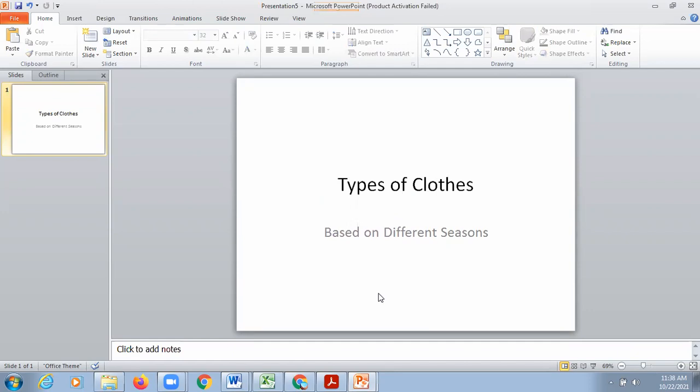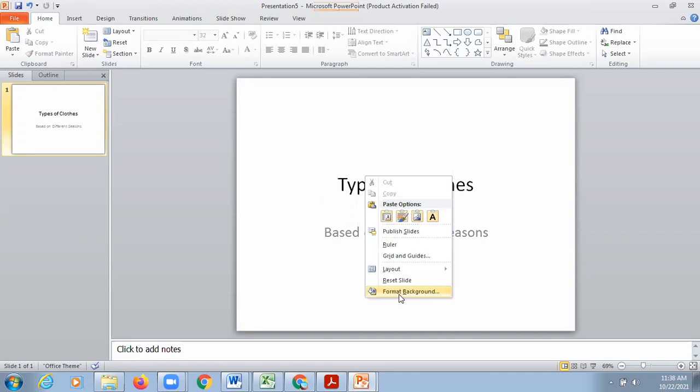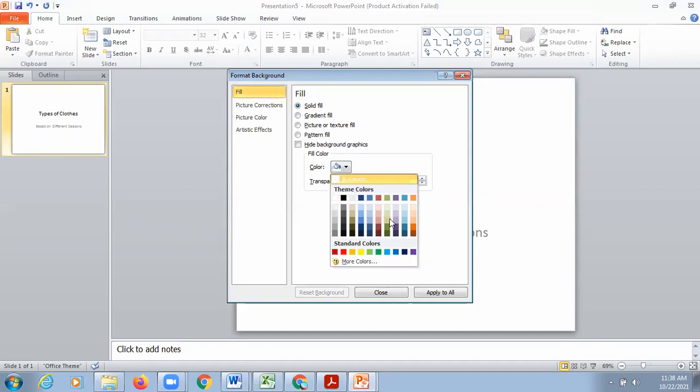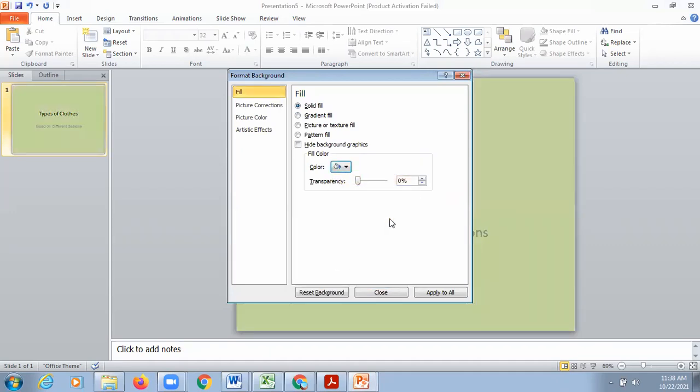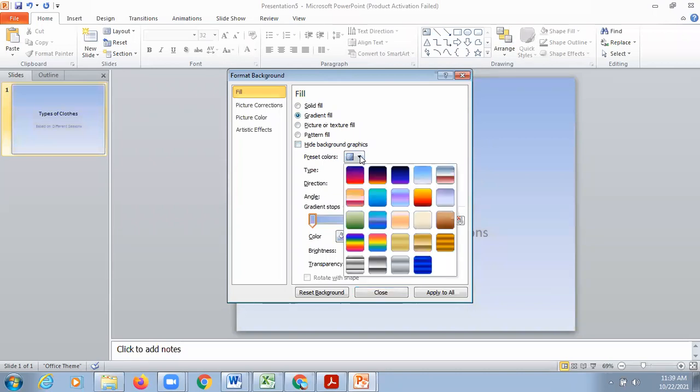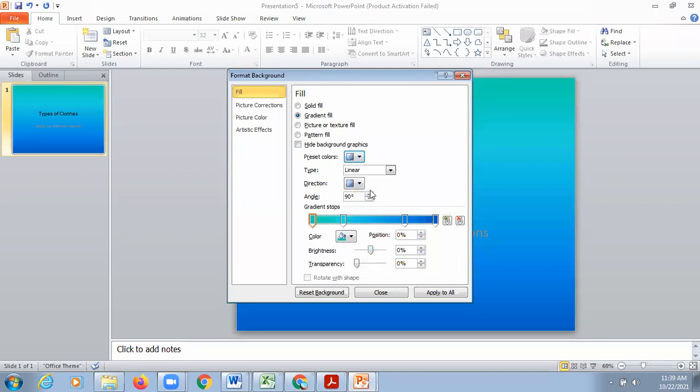I wanted to give a background color to my slide. So I will right click on my slide and go to format background. Now from here, you can fill a solid color in your slide like this. You can put a gradient also. You can choose colors for the gradient. These are the decided colors which you can use.